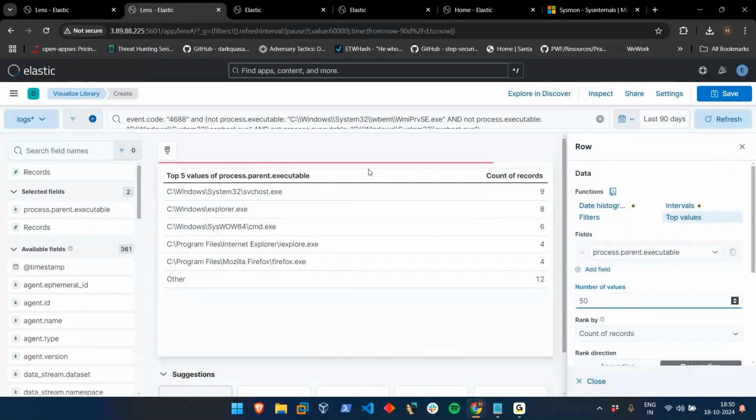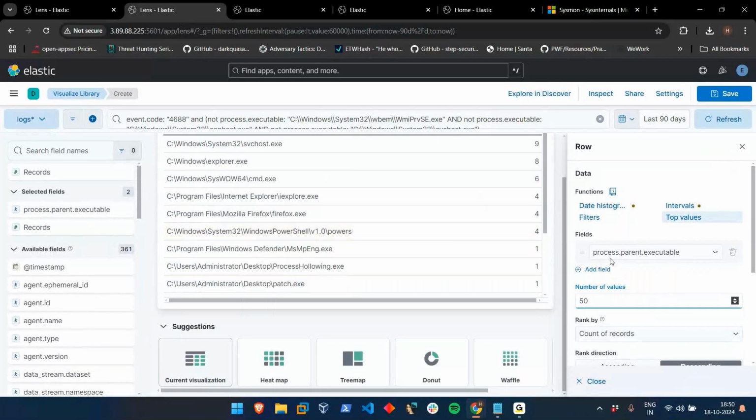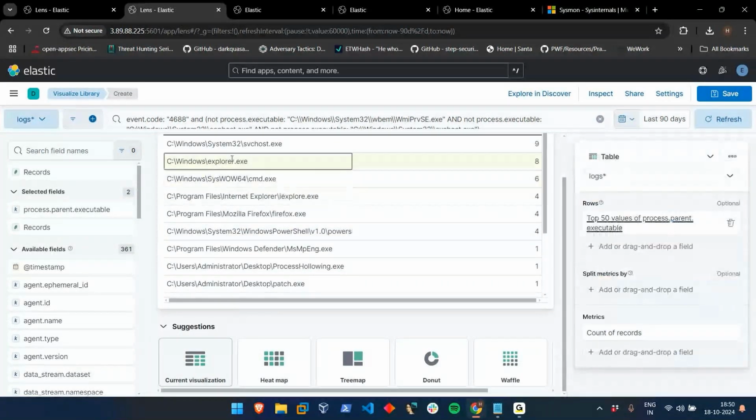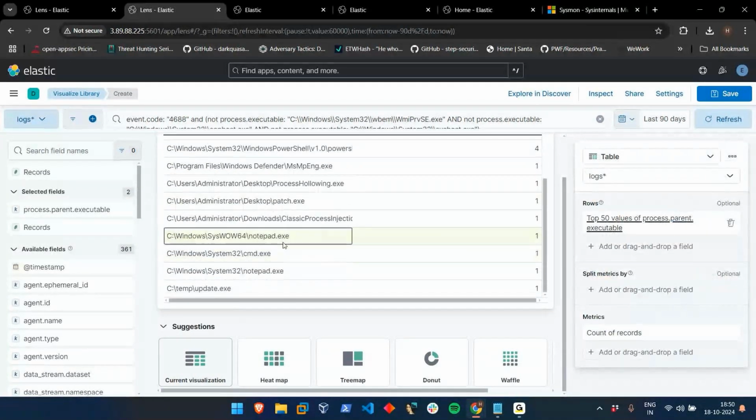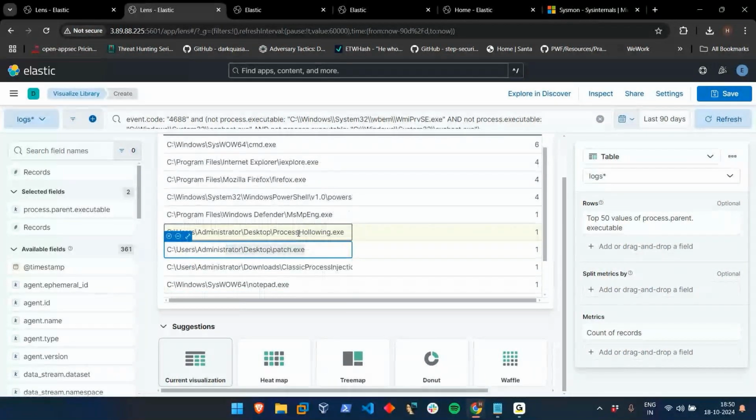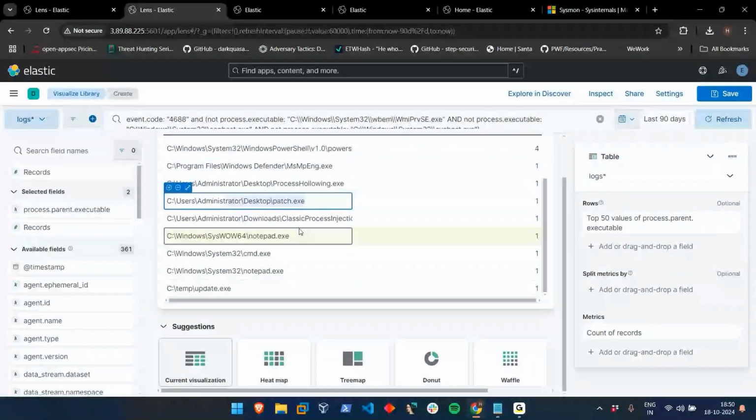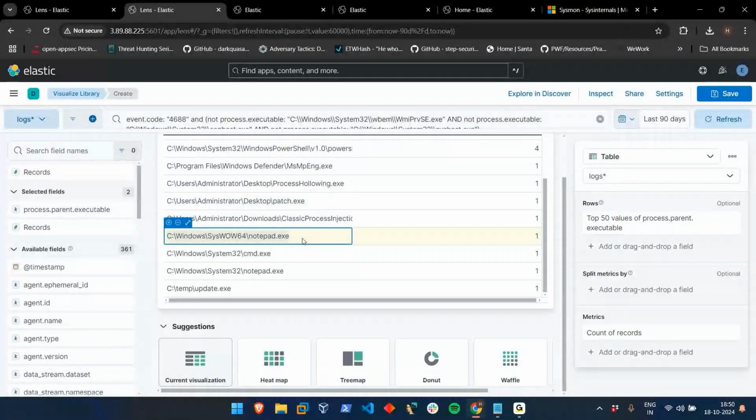So from here, our responsibility is to filter out the suspicious executable from those. Here we can see the notepad.exe. There are multiple patch.exe which I have personally simulated. But in our case, we simply assume that the notepad is being presented.